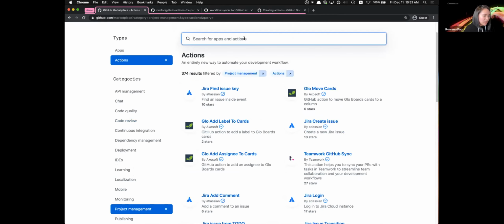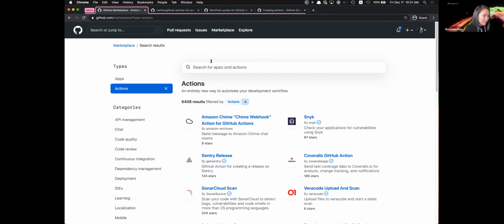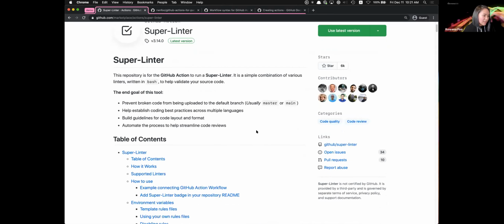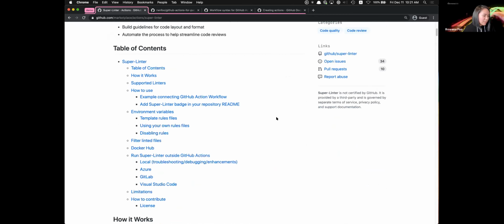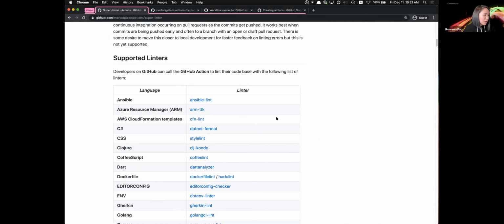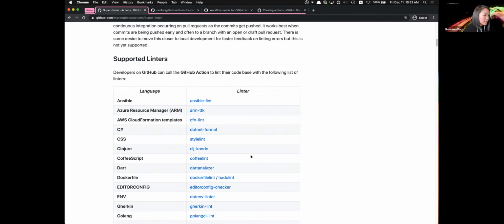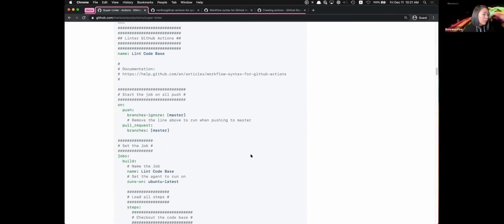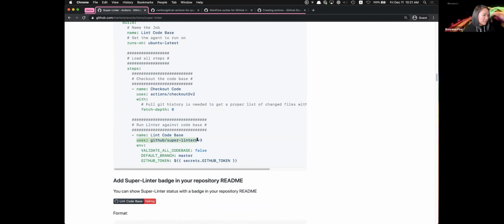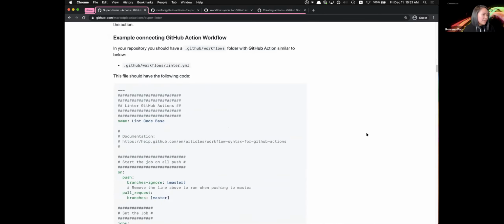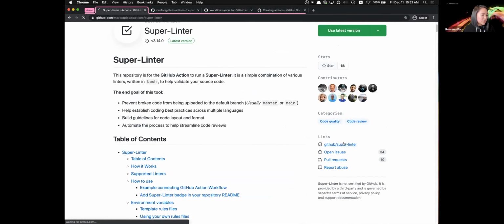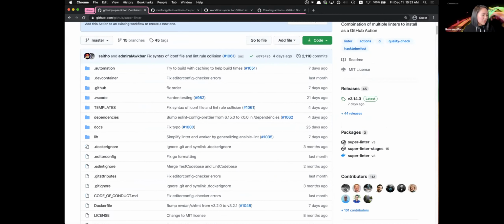Let's see what else. I think it's really important to plug in the work that your coworkers are doing. So I'm going to talk about Superlinter because it was built by a bunch of my coworkers. They're really awesome. And this is super popular because it has 6,000 stars. Basically, the Superlinter lints for code, and this is all the languages that it supports. It gives you a really quick high-level overview about how to use it and how to reference it in your workflow. And I can see here, this is how I would use it.